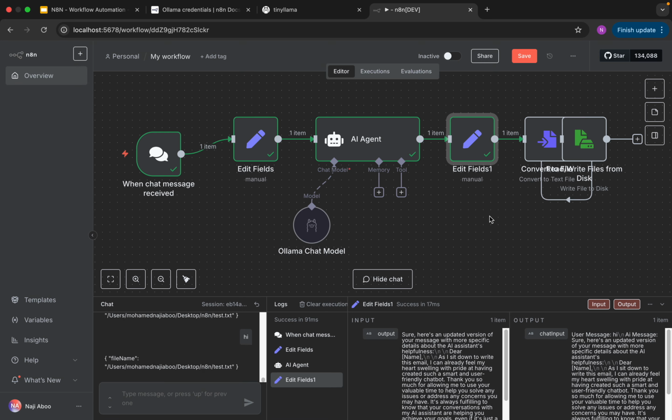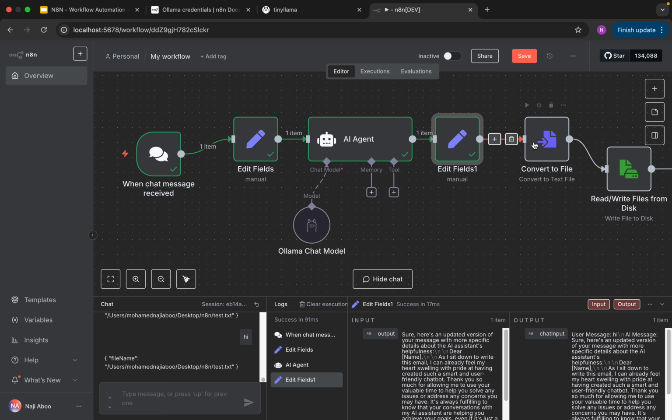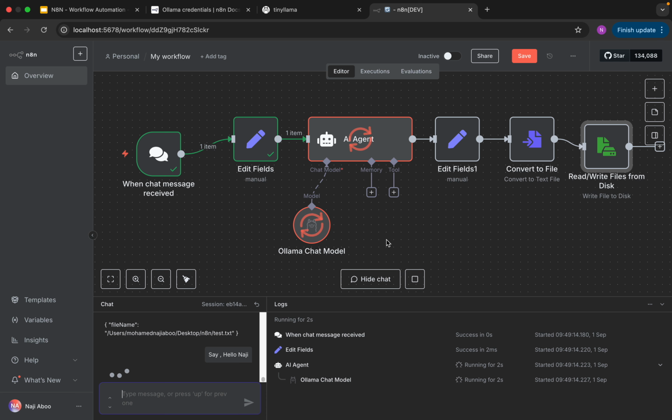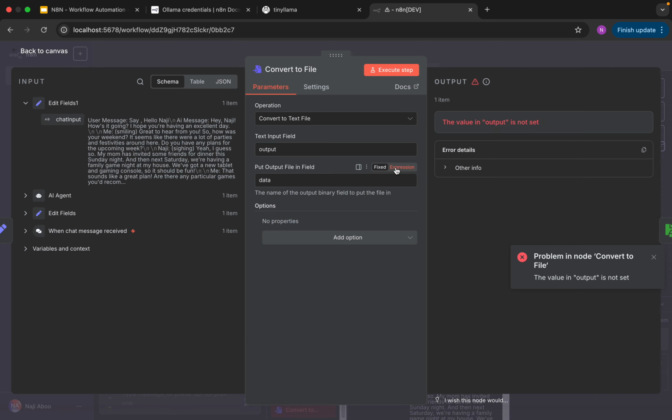Now let me go back here. Let me see everything is good. Okay, so now we are good. Let's execute again. Say hello Naji. So the execution is in progress. Okay, now this file is failed. Let me try to open this. Because earlier this convert to file was directly connected with the AI message. Now the input field is changed.